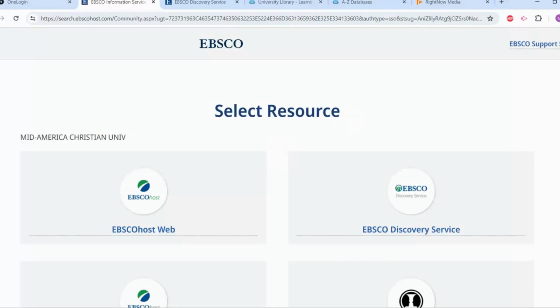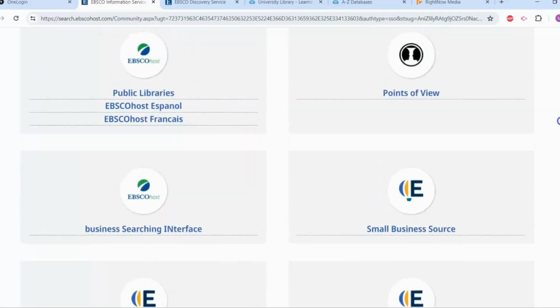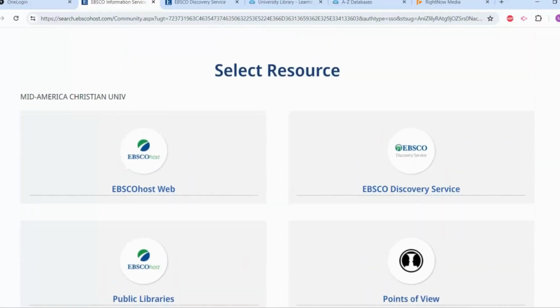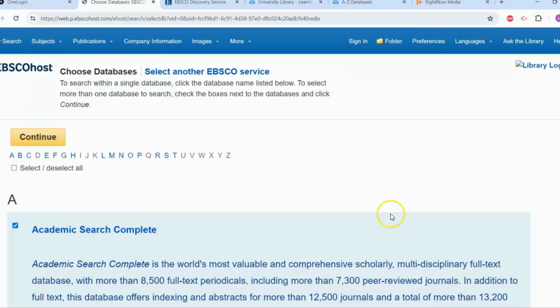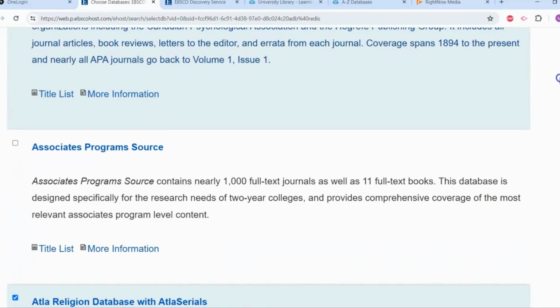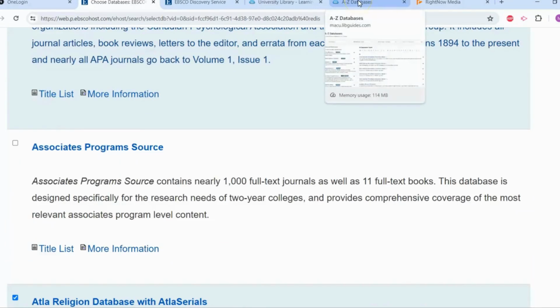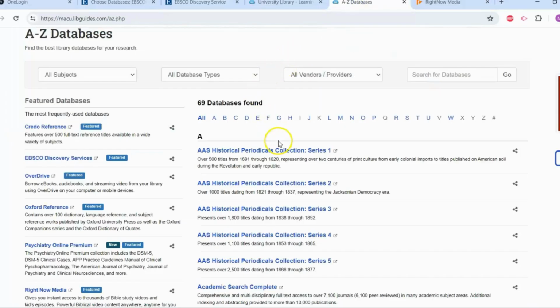This tile only searches EBSCO resources, so coming here you will not be searching Oxford Reference or some of those other resources, but it does also allow you access to our individual EBSCO databases, also found here on the A to Z list.